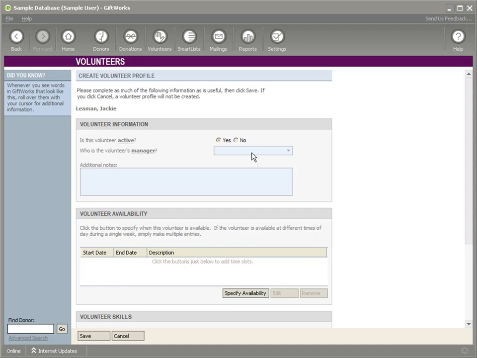First of all, it defaults to them being active. I can specify the manager who would be in charge of this person. Say Gretchen would be the manager. I can put in any kind of additional notes that they gave me that may not apply to their availability or their skills, just something additional that they told me about that we would want to note and have recorded with them.